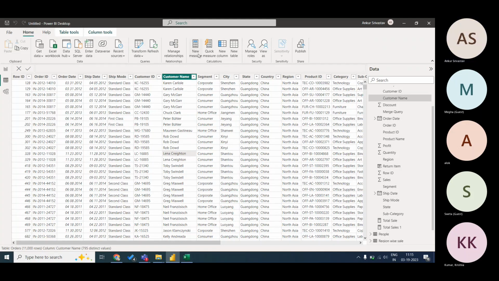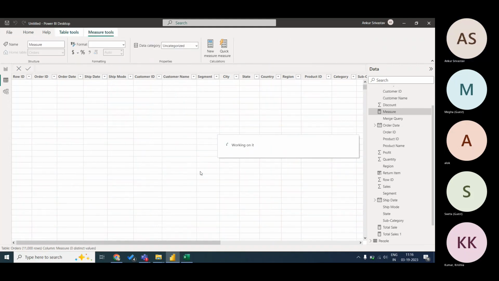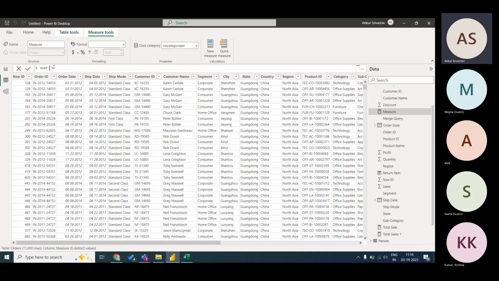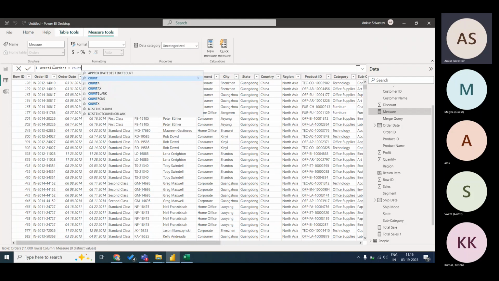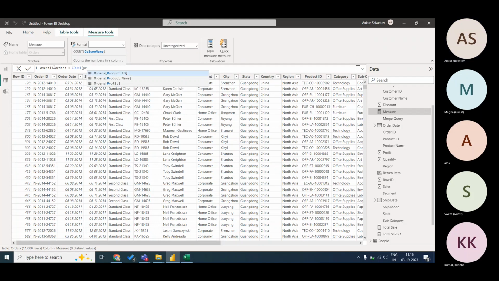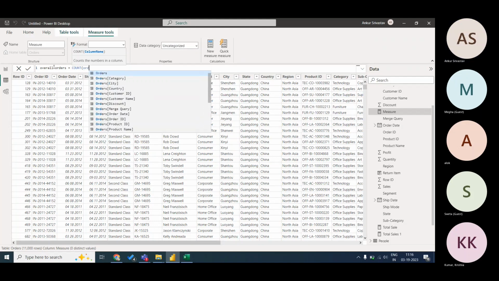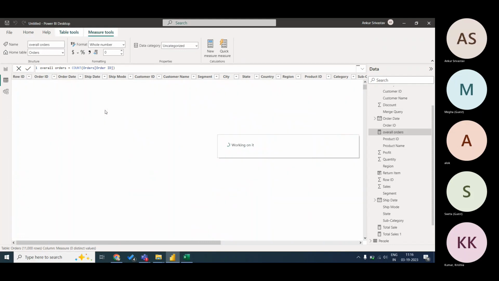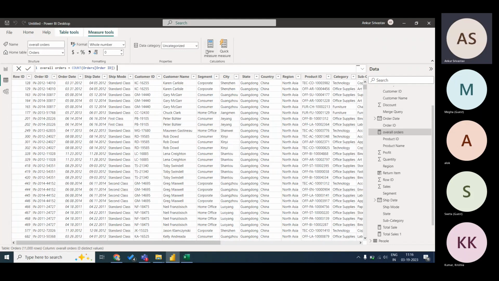So go to the new measure. Call it overall orders. Okay, so you have a function COUNT. What do I want to count? I just want the order ID. Count of order ID. Overall orders. This is also a new measure I create.